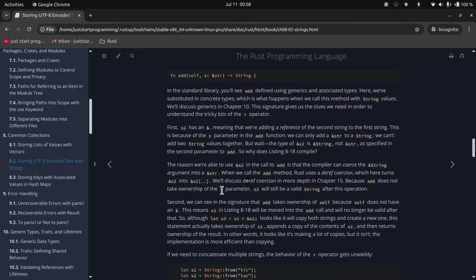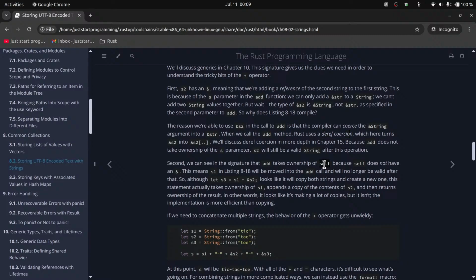Because add does not take ownership of the s parameter, s2 will still be valid. I think somehow we were able to interpret it together, other than this part which we missed. So apparently there's this deref coercion. Second, we see in the signature that add takes ownership of self because self does not have an ampersand. This means s1 will be moved. So by parameter, that one is self. Looks like we'll copy both strings and create a new one. This statement actually takes ownership of s1, appends a copy of the contents of s2, and then returns ownership of the result. In other words, it looks like it's making a lot of copies, but it isn't.